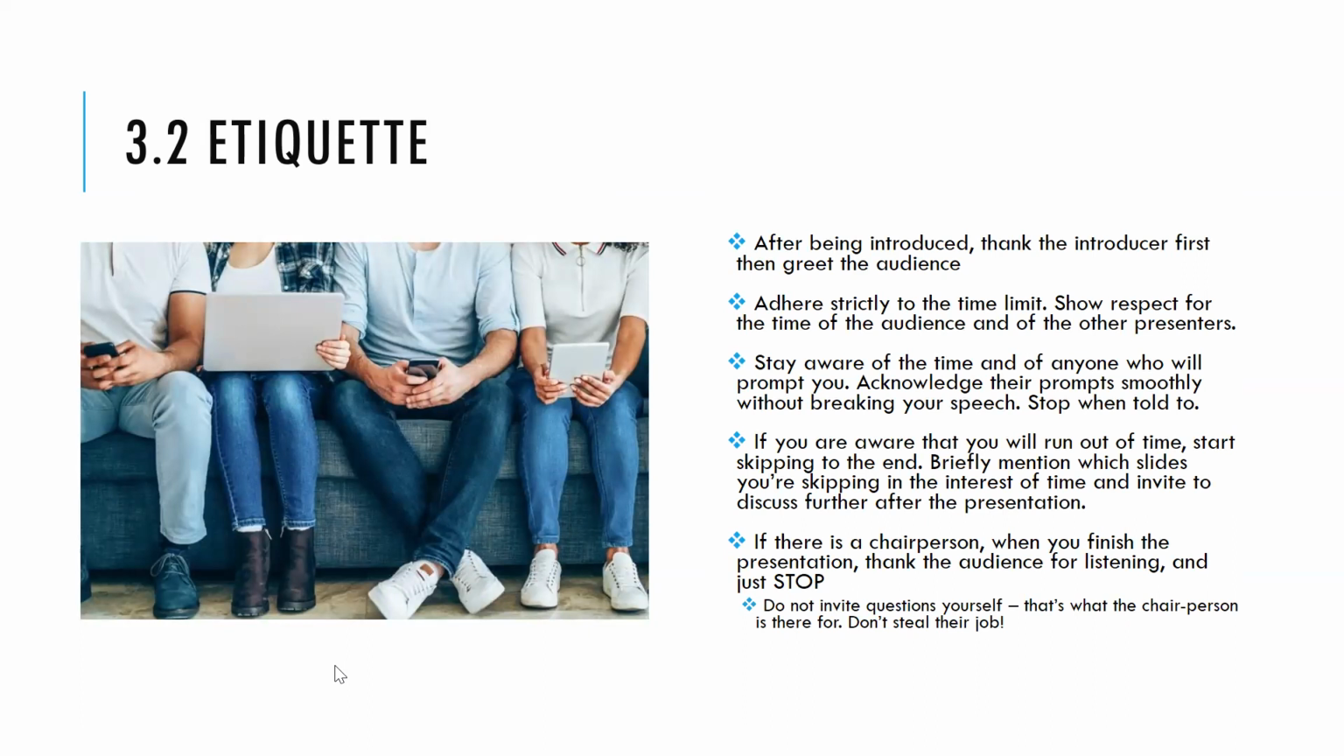After you're introduced, so typically somebody is going to say who you are and why you're there, then you'll want to thank that person first before saying hello to your audience. And we've talked about sticking to the time limit. And then connected to the time limit, there's typically someone at the venue who's going to prompt you, who's going to say 5 minutes left or whatever it is. So you want to acknowledge that.